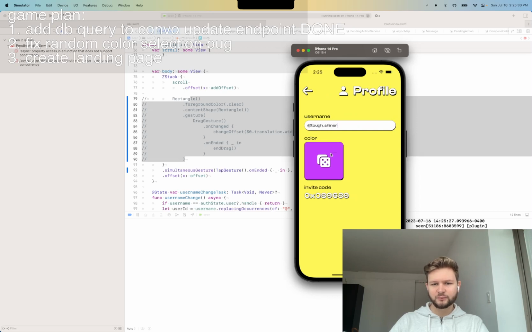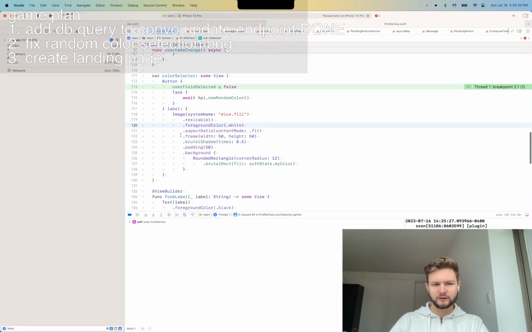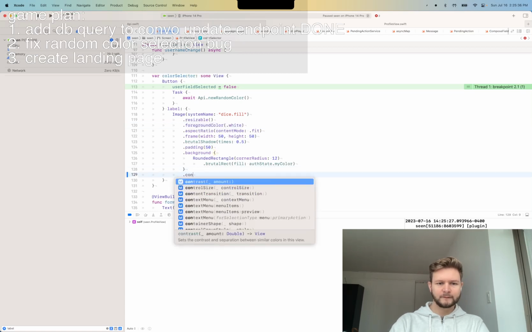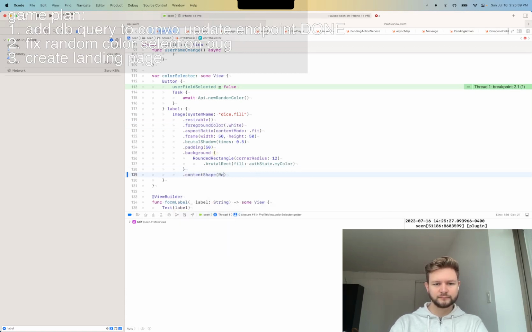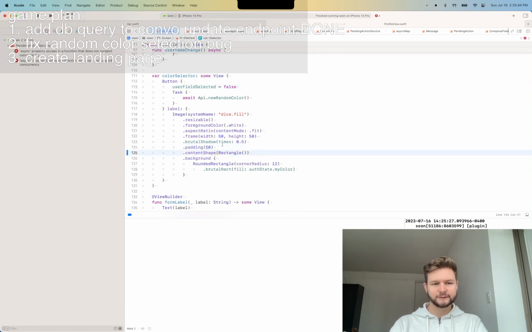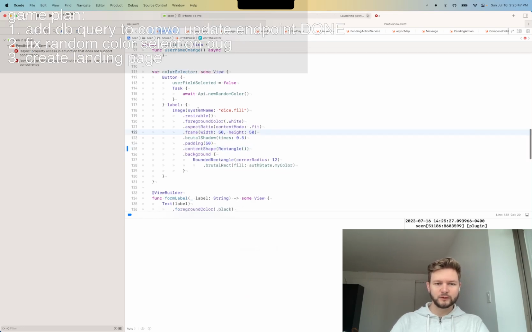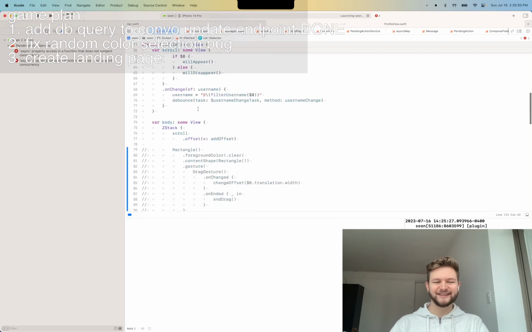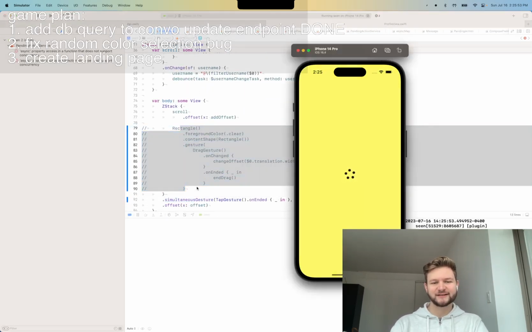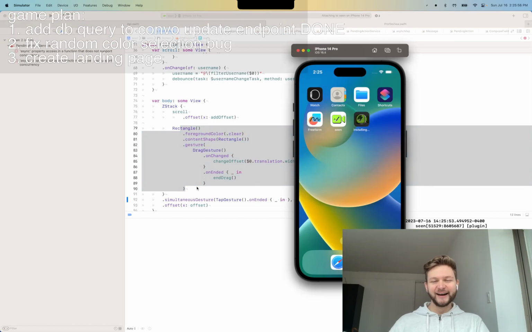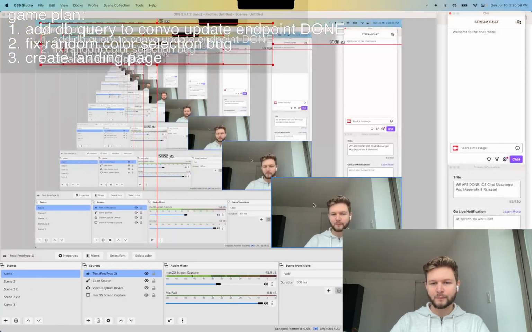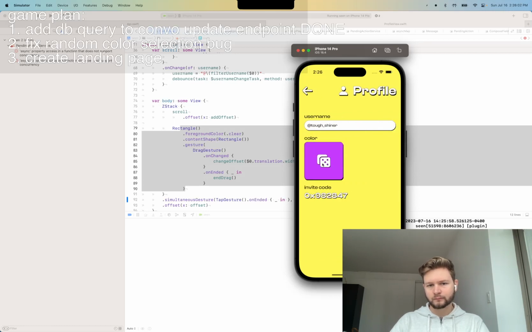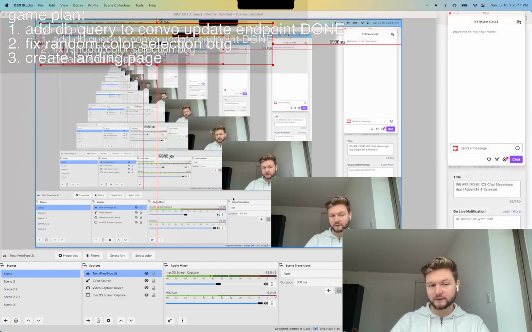Do I have to give it a content shape? Maybe I should give it a content shape. Content shape rectangle. We could add this here, right? Oh, well. If I comment out the thing that's breaking it, then it's not going to make a difference. Okay, let's try this again. Nope. Not working. But this is.